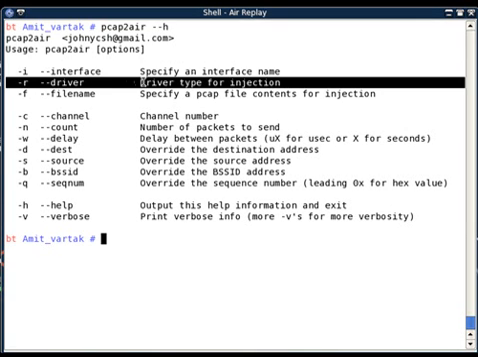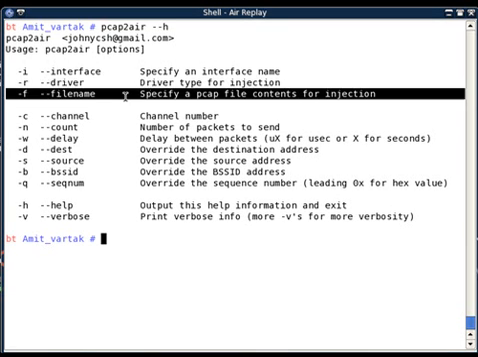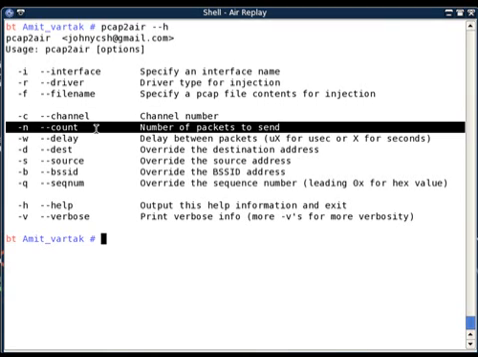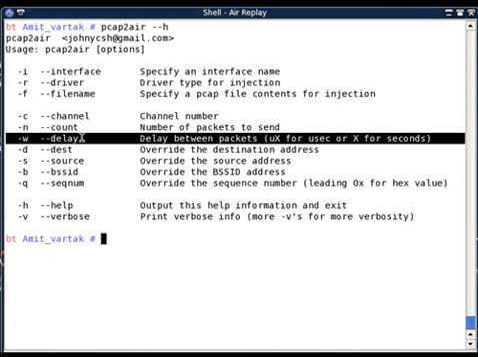-R driver options, which drivers are to be used to inject the packets. Third option is -F file name. The Pcap file name which you want to re-inject on the wireless side, you have to give with the -F option. Next option is -C channel, on which channel you want to inject the packet. Next is -N count, how many times you want to inject these packets. -W delay, the delay between two packets. If you want to input the delay in microseconds, you can use UX or X for seconds.